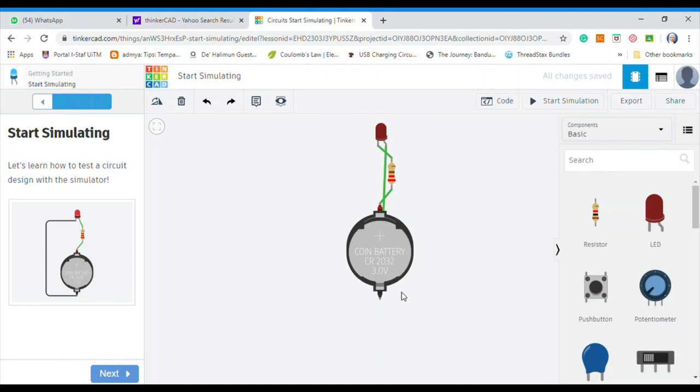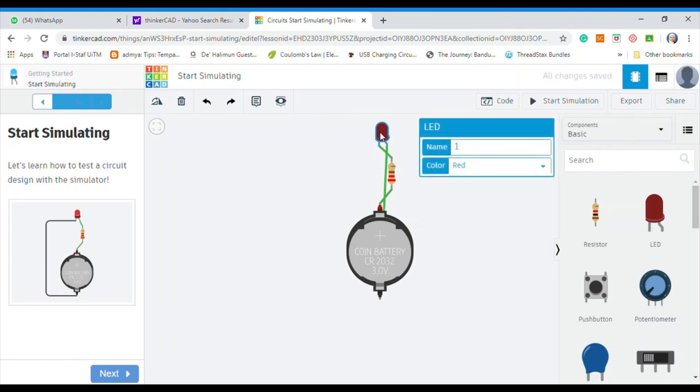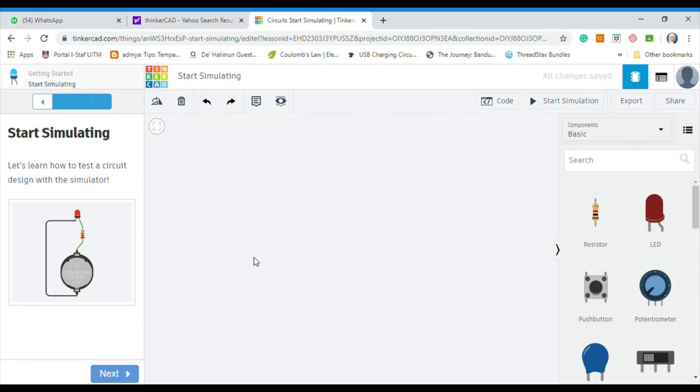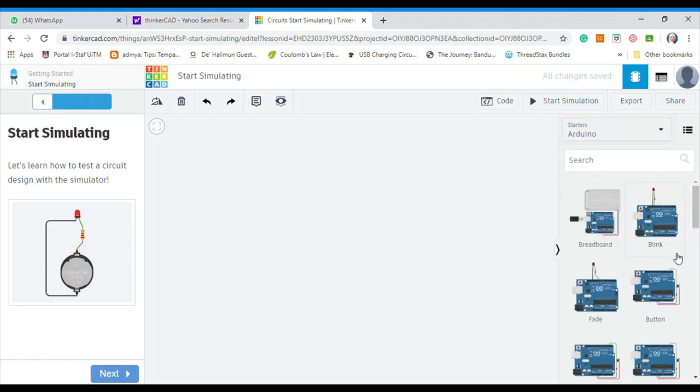Later on, we are going to use Arduino in our simulation. Okay, so I will cancel this circuit. I delete it; to delete, I need to delete it one by one. So let's say we are going to use Arduino. You select the Arduino, and you can find one example. Let's say we try this example.